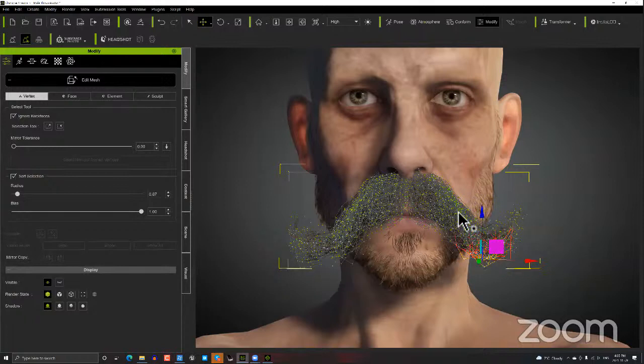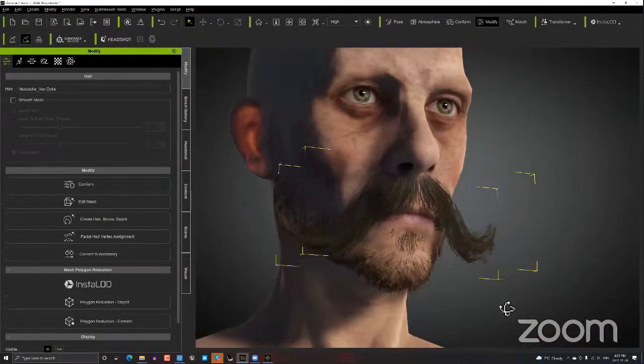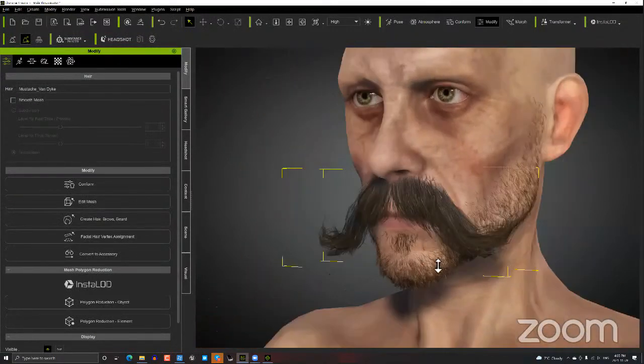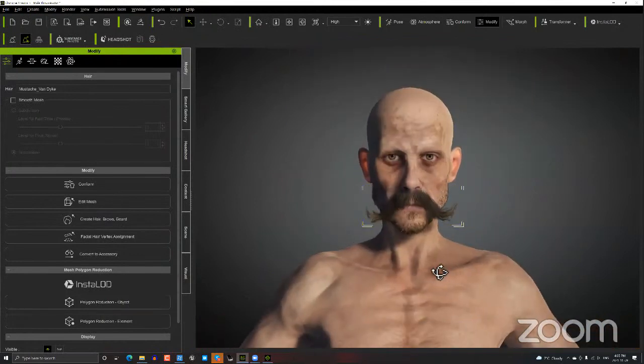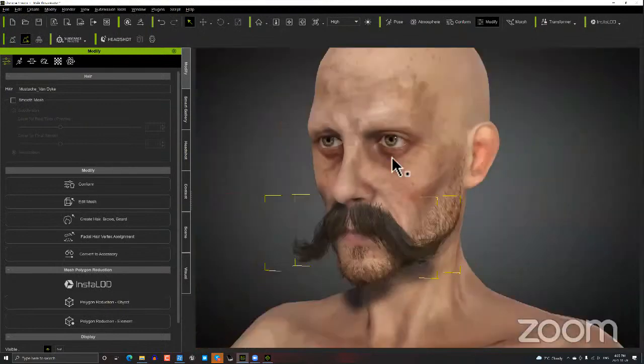All right, cool. I think we'll work with that. And you can go out of edit mesh. And now it's a lot more curly on the sides there. All right, wowzers. Impressive. Okay, so we've done the mustache and the beard. Let's go ahead with the eyebrows now.